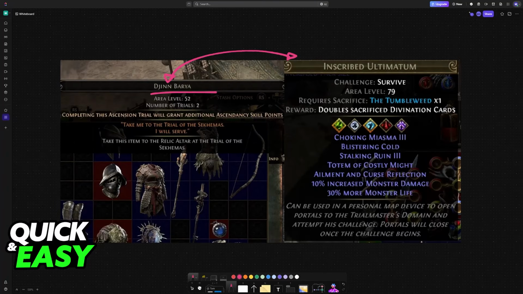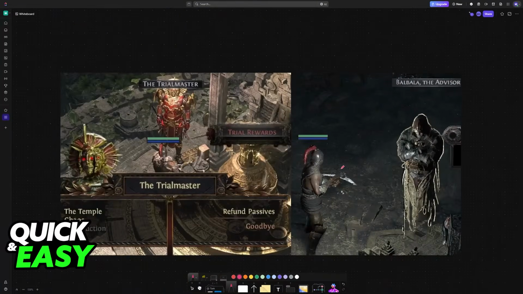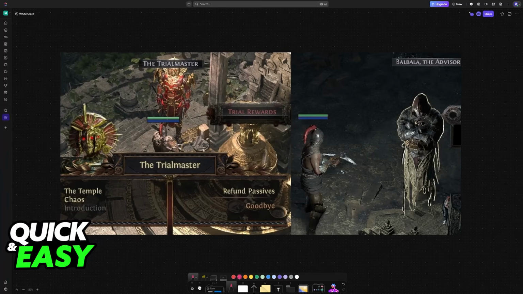For example, if you have 6 out of 8, you will need a Djinn Barya of at least area level 60 with at least 3 floors, or an Inscribed Ultimatum of at least area level 65 with 10 trials. Once this is good, ensure that you have enough gold to respec your character's Ascendancy passive points. You will need a lot of gold on you, and after it is done, you enter the trial. Enter and complete the trial.